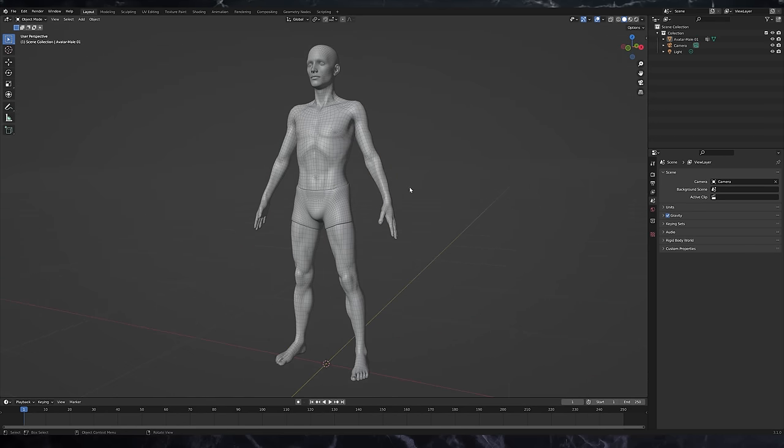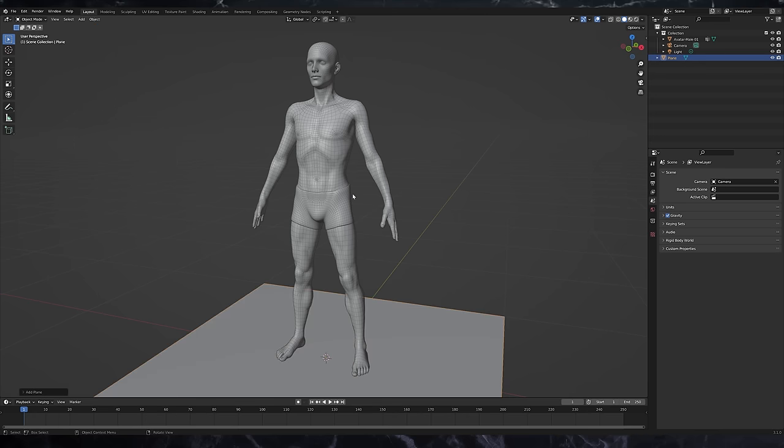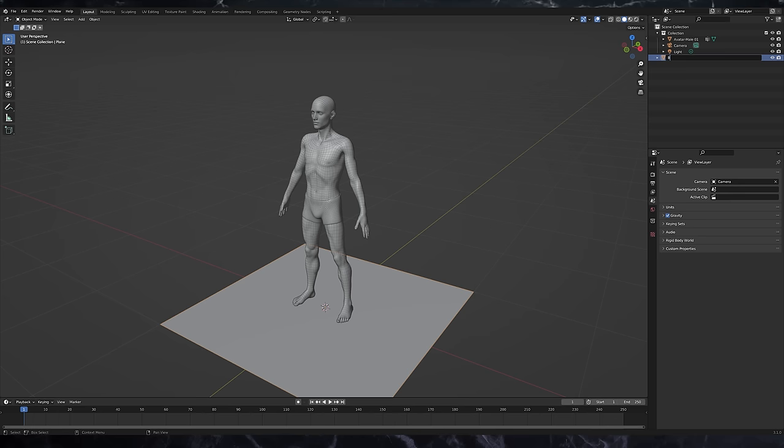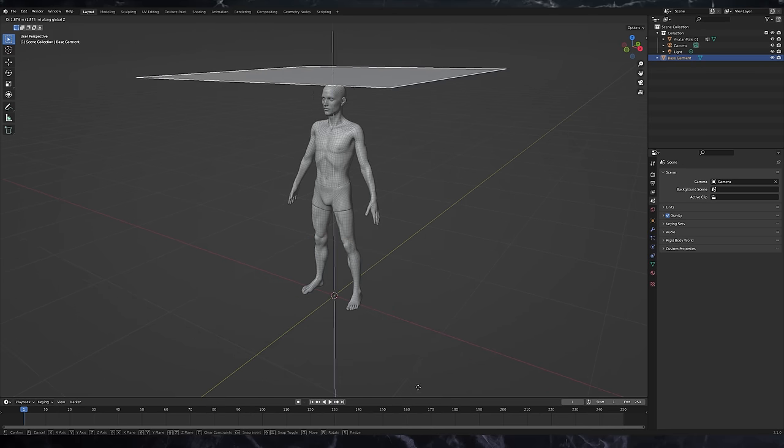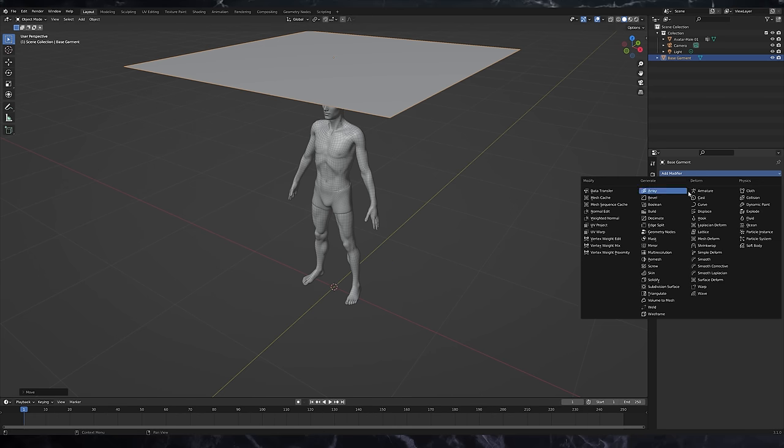Now for the cloth itself, I'm going to start off by just adding in a simple mesh plane, and renaming this to something like base garment, before then moving it above our avatar's head using the shortcut G. Next, to turn our mesh plane into a cloth simulation, all we need to do is come across to our Modifiers tab, and then select the Cloth option.